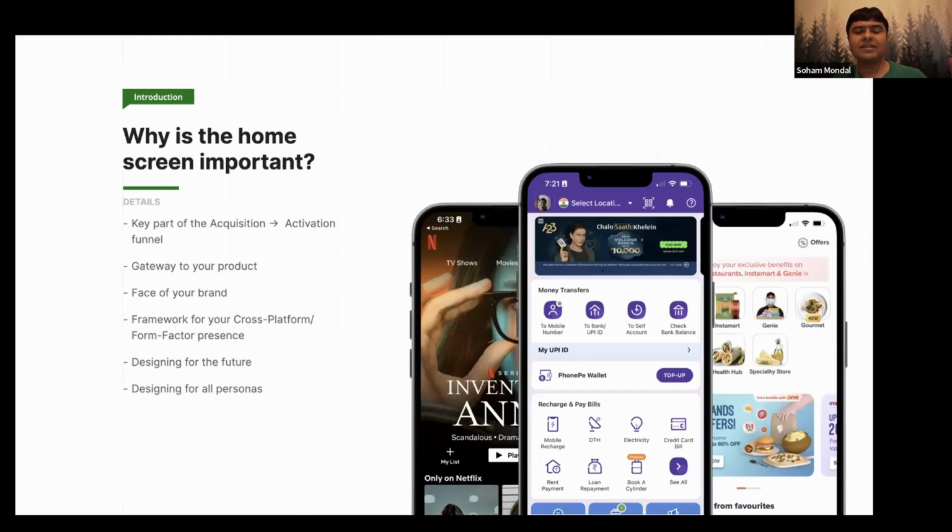A lot of these things that I talked about are typically ignored by a lot of startups when they design their apps, right? So I will talk about how you keep all these things in mind and design a great home screen, right? A very impactful home screen for your product.